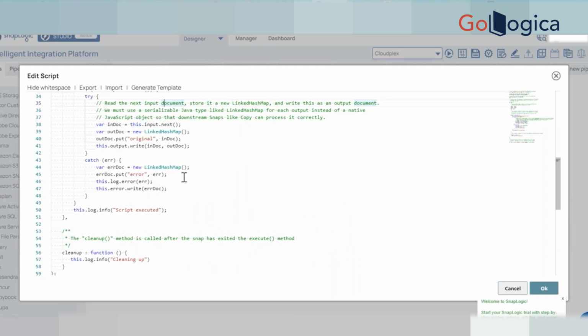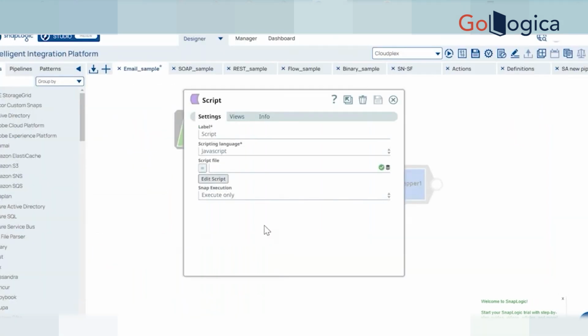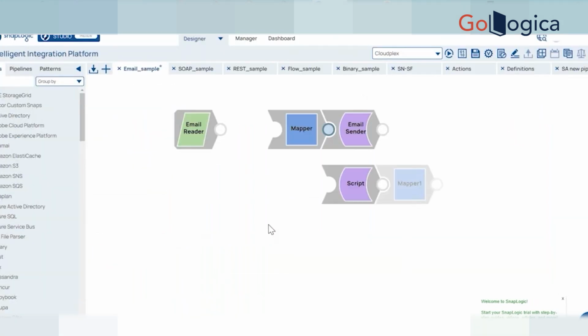So this is a kind of we are developing our own snap to connect to different platforms? No, this is not a custom snap. This is just a script, custom code we are using in this snap. A custom snap is a different way. We can build our own snaps, like all these snaps, email sender, mapper we have now. This way we can build our own snaps. I think I showed where to do it, right?